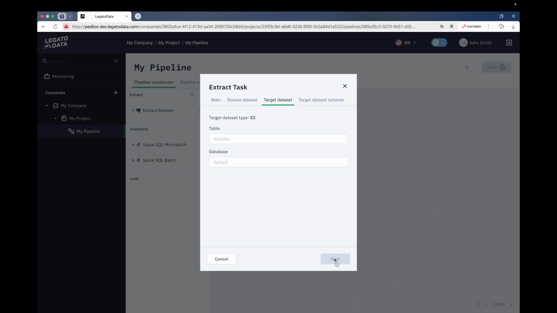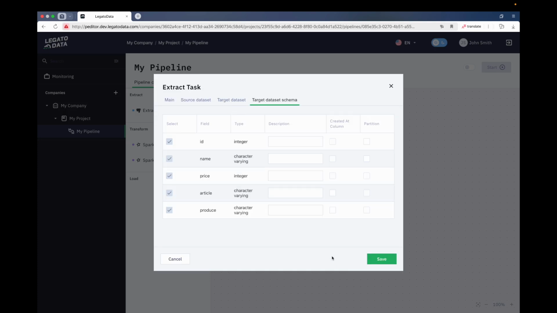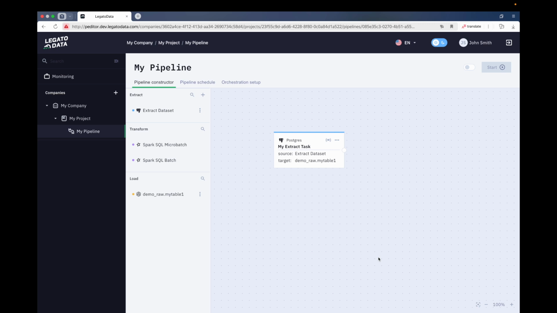Let's click Next. On this screen, specify where we want to save the uploaded data. Fill in the database name with the value demo_raw. The list of available database names can be obtained by requesting them from our experts. In the table name, specify a unique name for each data upload task and then click Next. The table specifies the fields that will be imported from the external data source. You will be able to specify a comment for each field. Let's click Save. As a result, the task for data unloading has appeared in the workspace.